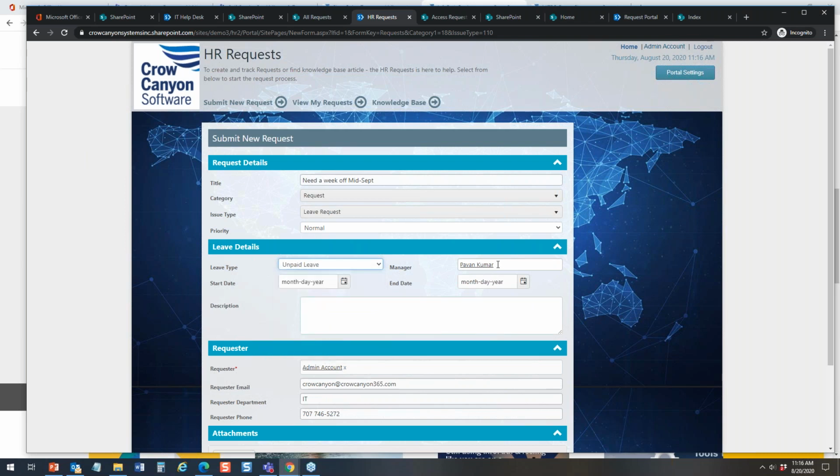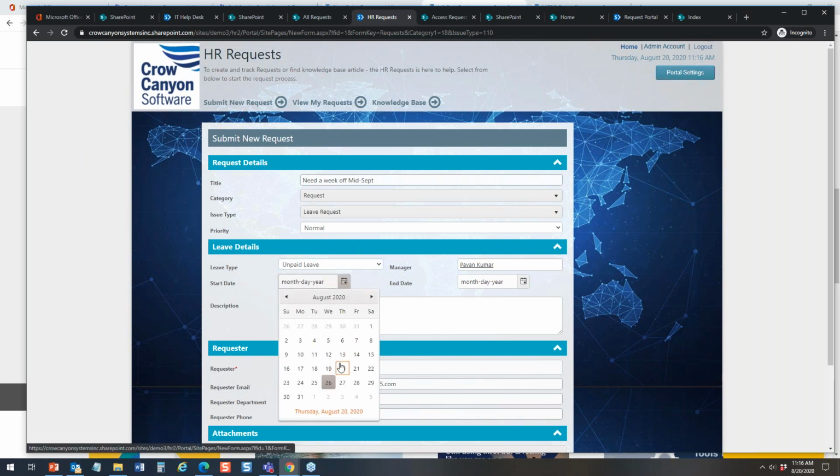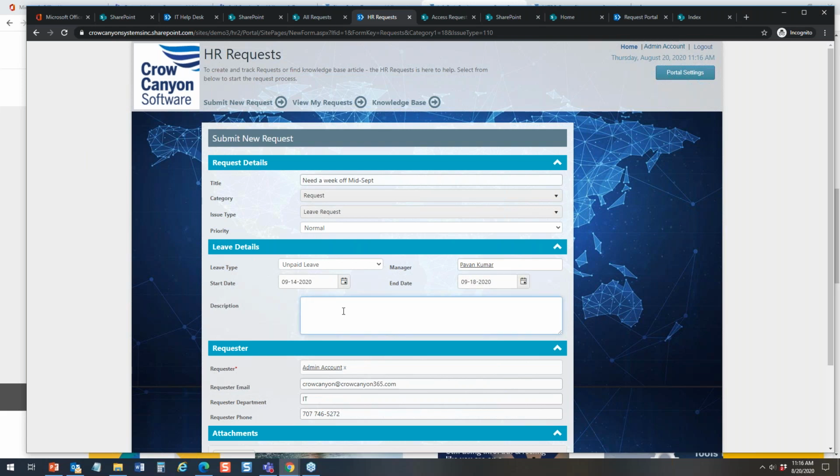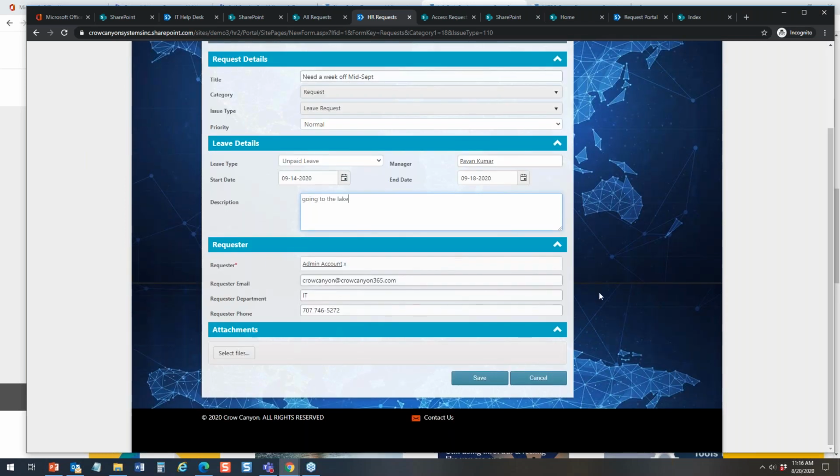Let's just call it unpaid leave. The manager is pulled automatically from Active Directory. The start date, since it's mid-September, we'll make that the 14th through the 18th, I guess. This is all set with validation, so if you set the end date prior to the start date, it doesn't make sense. Description of the leave, I don't know, do you have to put a description in? Probably not. Let's just say go to the lake, right? I guess you wouldn't normally have to, but then you could save it.